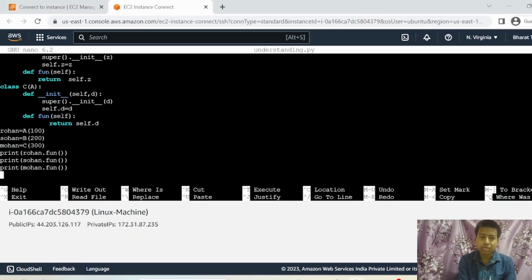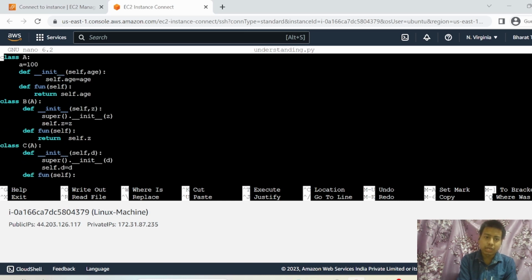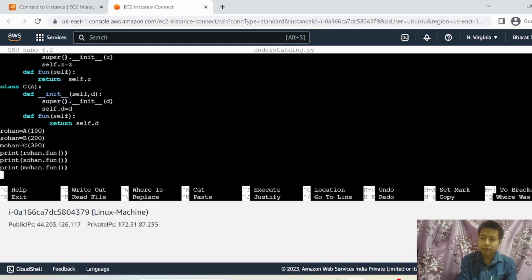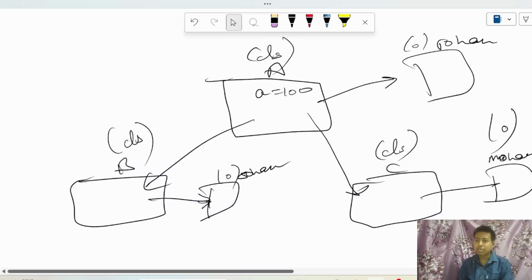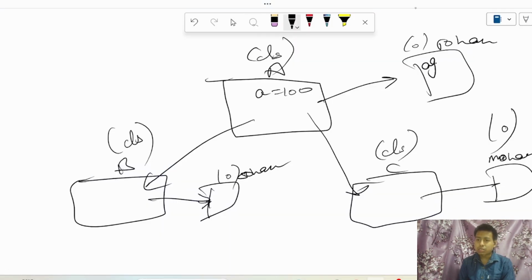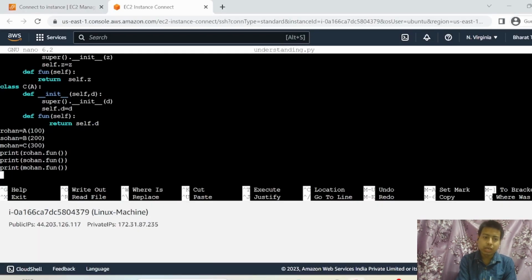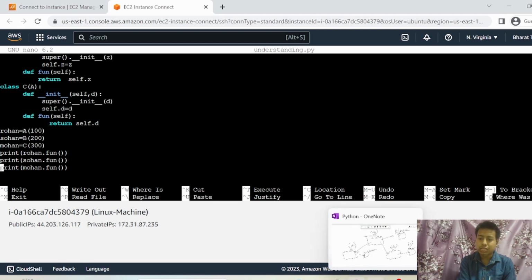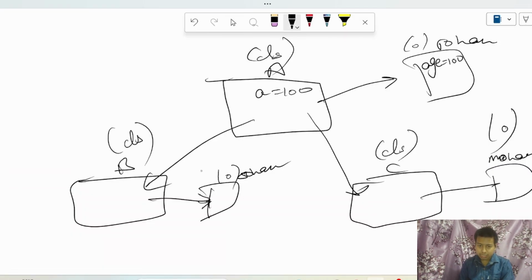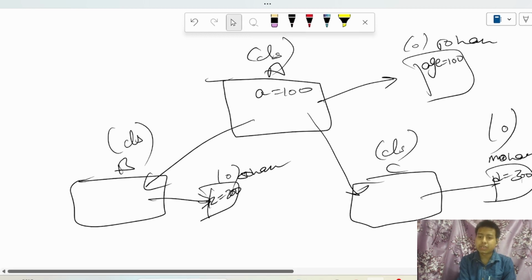So this was understandable. Now when we created the Zohan object, it accepted age equals to 100. In the same way, when we created Sohan, it accepted Z equals to 200 and D equals to 300. So this is what happened when we created an object.